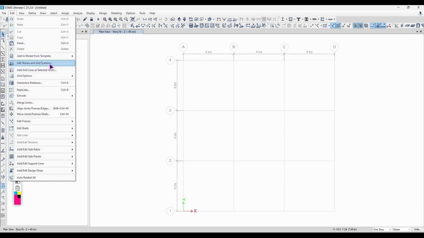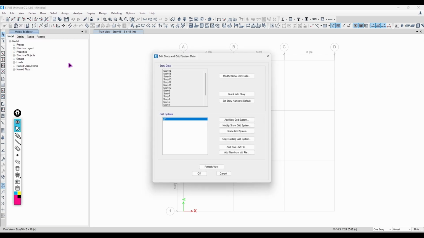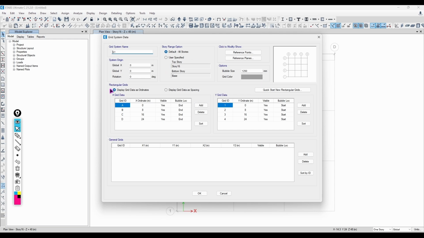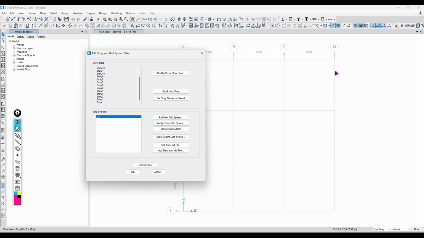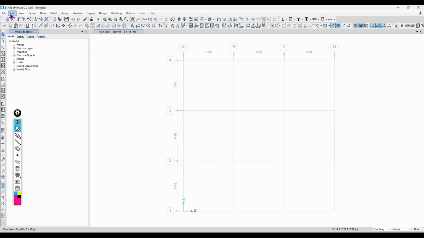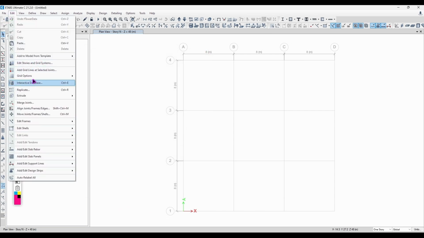And here you can see edit stories and grid systems. So let's say for some reason you wanted to add a story, remove a story, change the height of a certain story, add a grid, or remove a grid. You're going to click on here, and you'll see this is the story data, and this is the grid system. Modify, and you're back to, you guessed it, this window again. You can just change and alter anything you want, and it will be applied right here once you click on refresh the view.